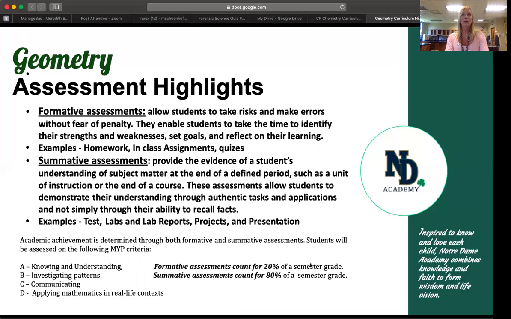Formatives are ways that we measure students' understanding of the material that's being presented to them. It gives them the time to identify where they're struggling, where they're excelling, and reflect on their learning. These kinds of assignments are homework, in-class assignments, quizzes, and sometimes in-class projects, but it's allowing them to make the errors before they actually go to the summative, which is that big portion of their grade.